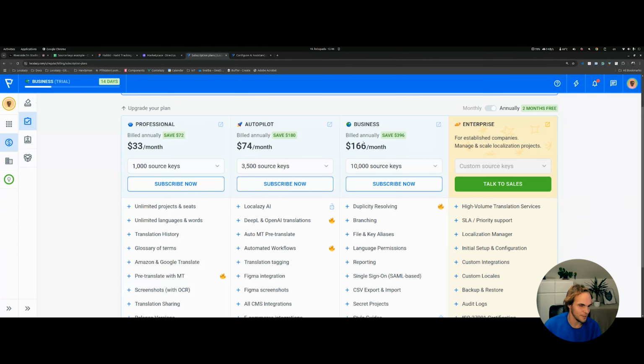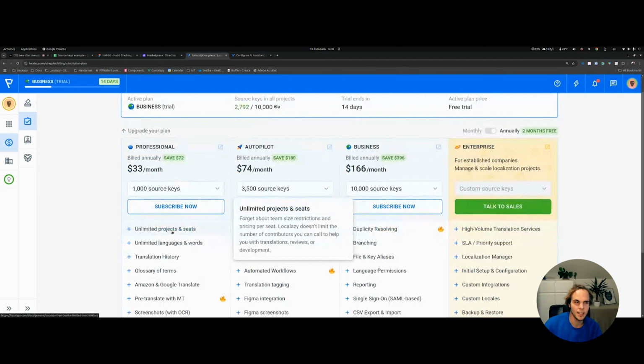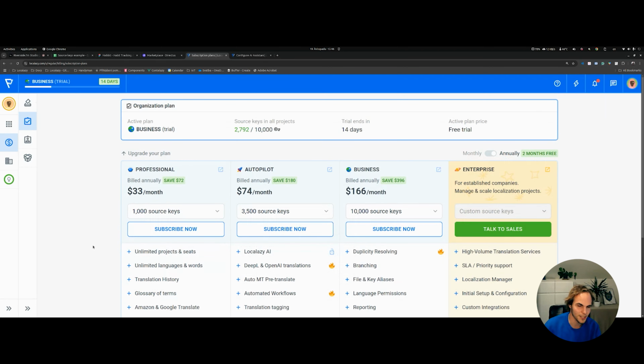So yes, in those 14 days, you have access to all the features that I'm talking about today, and you have access to 10,000 source keys across all your projects. And then, is there a limit to the number of owners or admins in various plans? No. The number of projects, number of users, number of languages, and number of words isn't limited in any way. Even if you are on the lowest subscription, you can invite as many admins and owners as you like.